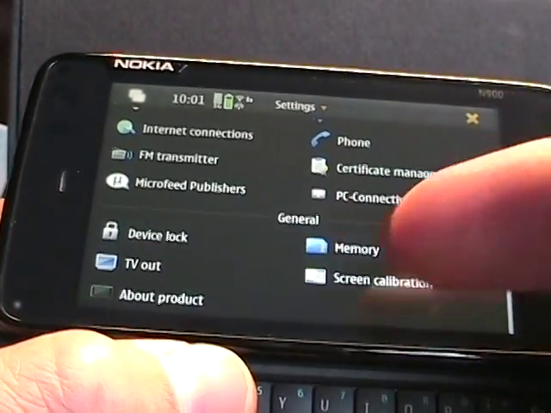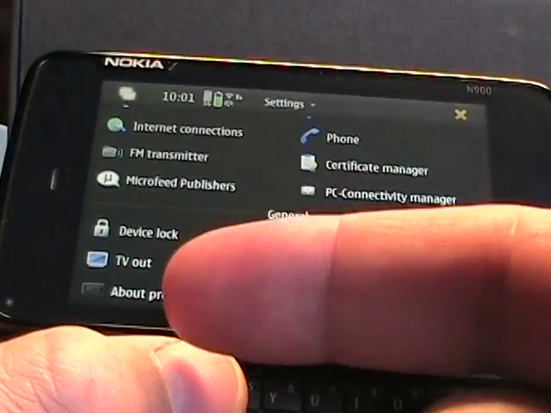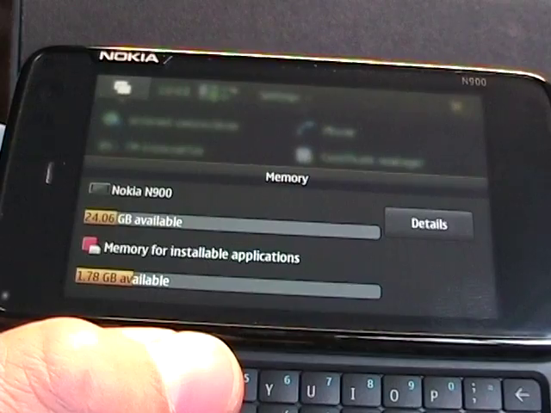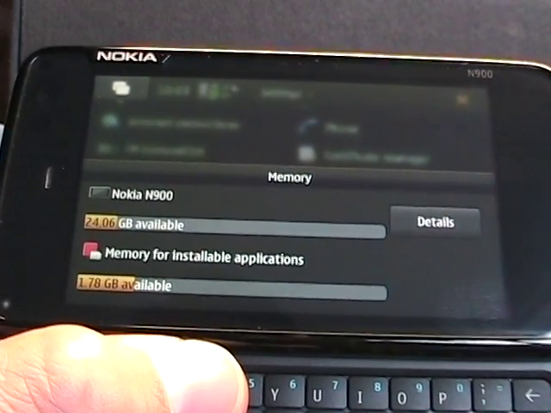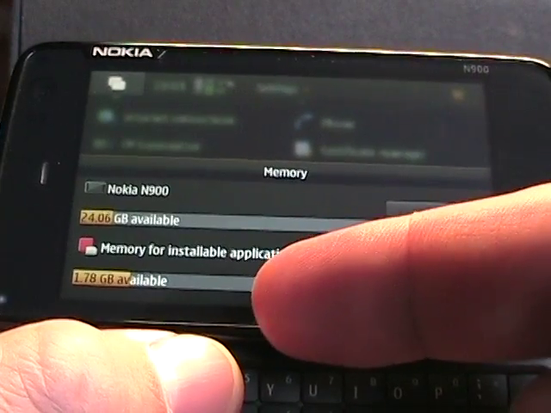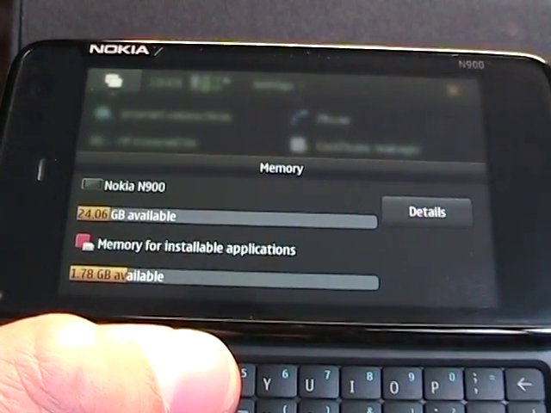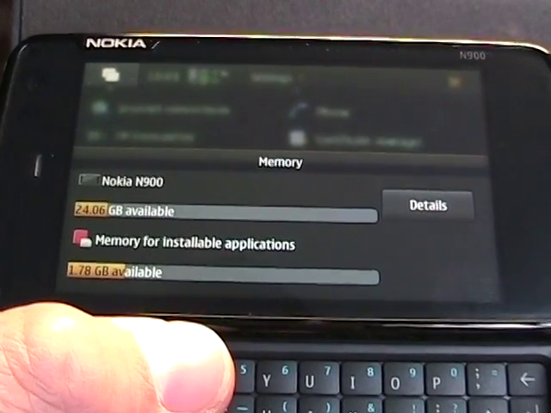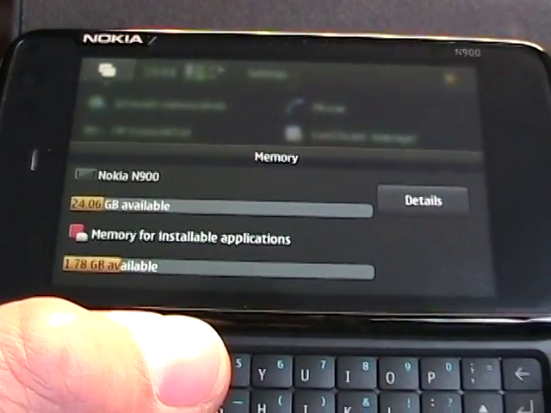Now we go down to general. There's a device lock, TV out, about the product, memory. As you can see, it gives you available memory. I've got 24 gigs available on the N900, and then installable applications. It says 1.7 gigs available. So I guess there's memory set aside for applications on the device itself and not on the memory card.